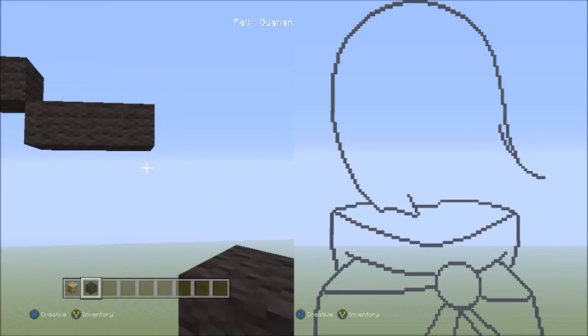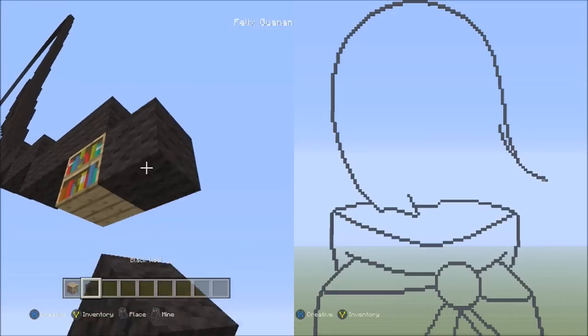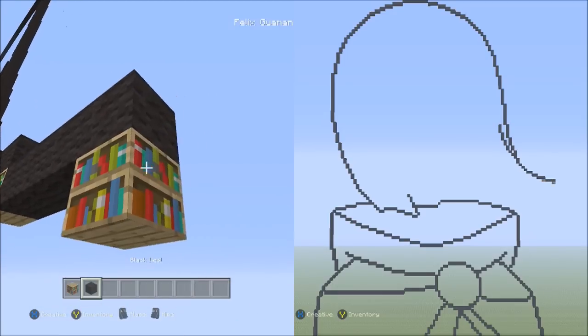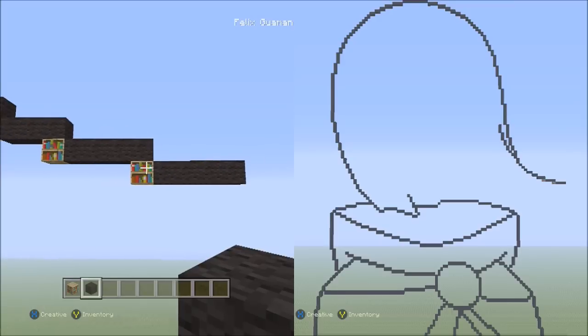Now you're going to be placing two sets of fours going across on the lower level to the right. That's 1, 2, 3, 4, 1. 1, 2, 3, 4, 2. That's two sets of fours.